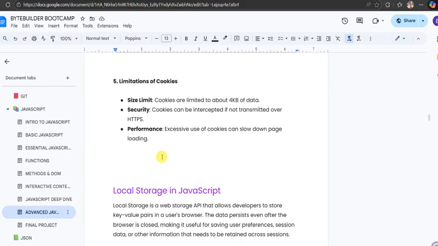Limitations of cookies: cookies are limited to about 4 kilobytes of data. Cookies can be intercepted if not transmitted over HTTPS, which is your secure transfer protocol. That means people can get access to the information about what you like if it is not transmitted over a secure protocol. Excessive use of cookies can slow down page loading. So don't use it excessively, just use it when needed.